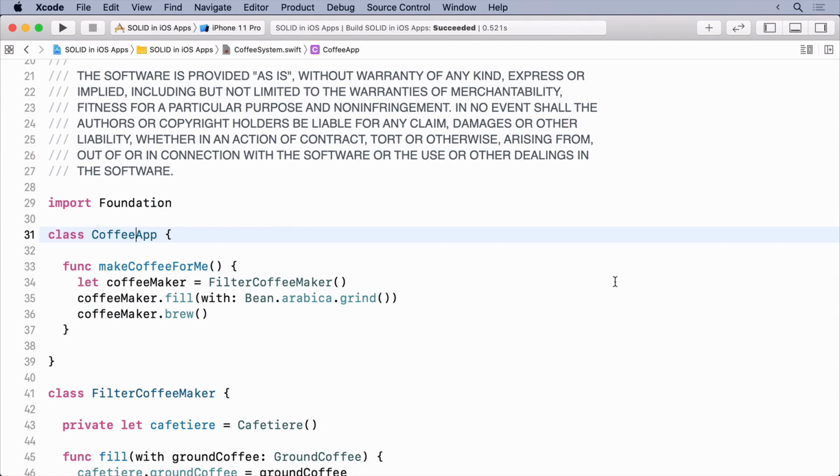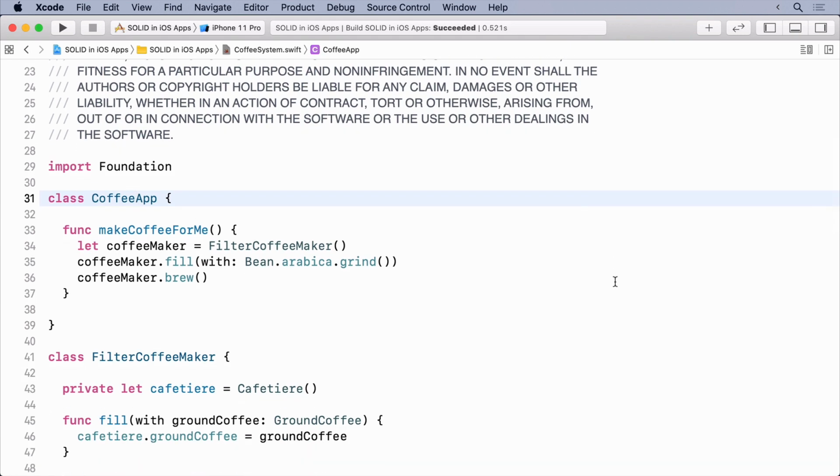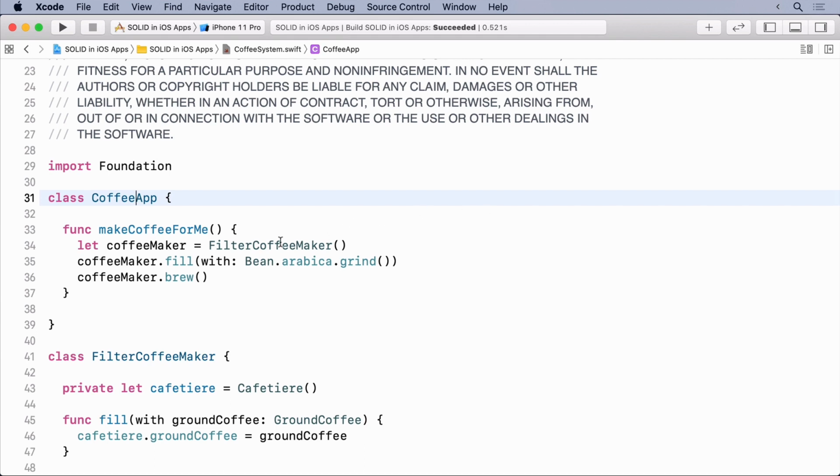Another way to violate the open-closed principle has some pretty familiar solutions that we've seen before. Here we have a pretend coffee app. Let's say this controls a robot that you've trained to make coffee for you every time you press a button on your desk. This app creates a filter coffee maker, fills it with the type of beans you like, and then brews it.